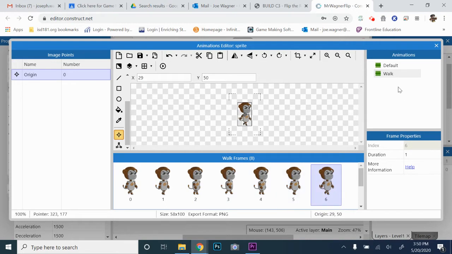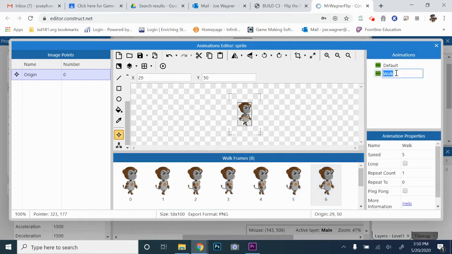Okay. Now, if you click on the animation name in the upper right, we get properties down here in the lower right. So we can change the animation speed. So the speed here isn't how fast Flip physically moves, it's how fast the animation plays. So we're going to leave that at 5. But later on, if you wanted to make Flip run and physically make him move faster, you could also increase the animation speed with that so his arms actually go faster and his legs go faster.